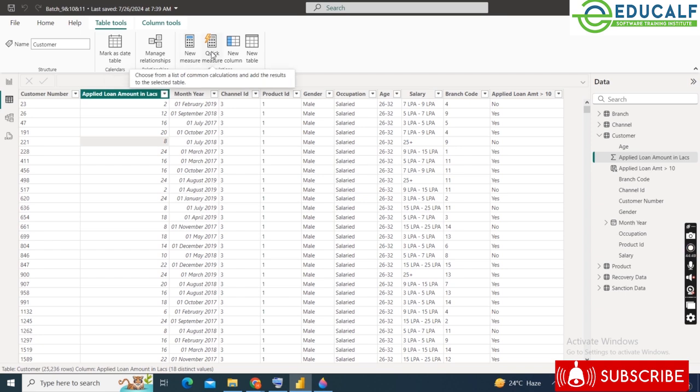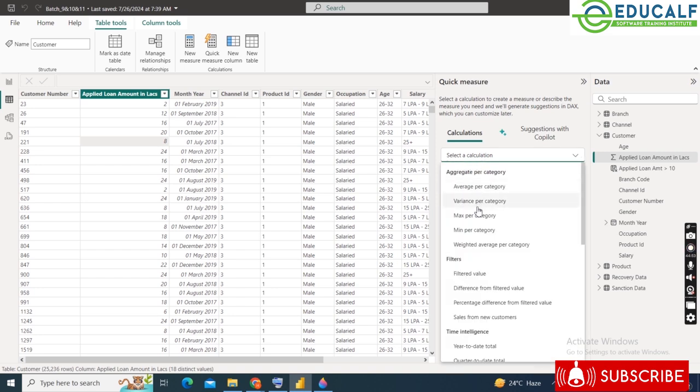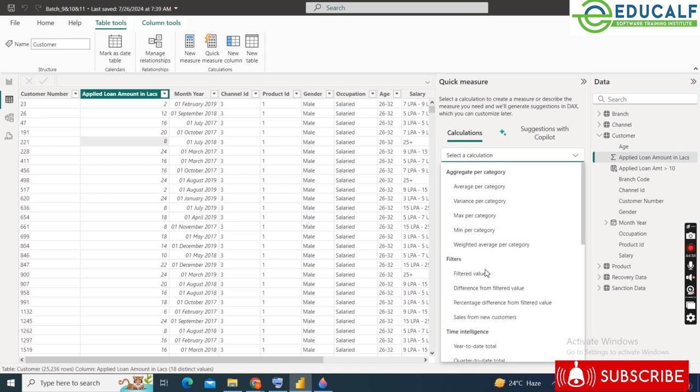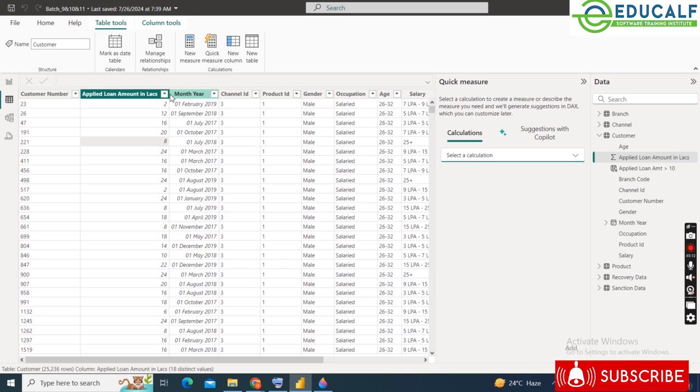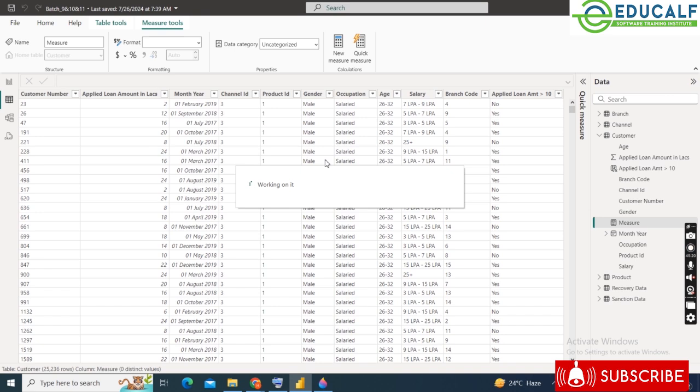So I will show you this option. Suppose you click on quick measure, you can see select a calculation. You can see average per category. All of these functions that are present are shown to you here. Once you select any of these functions, there is no need for you to write any formula from your end. That is how it is shown with the quick measure. But once you click on new measure, it is not like that. We need to write our own formula from scratch and create it.